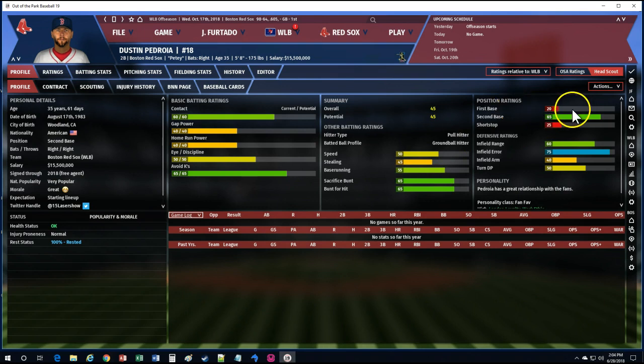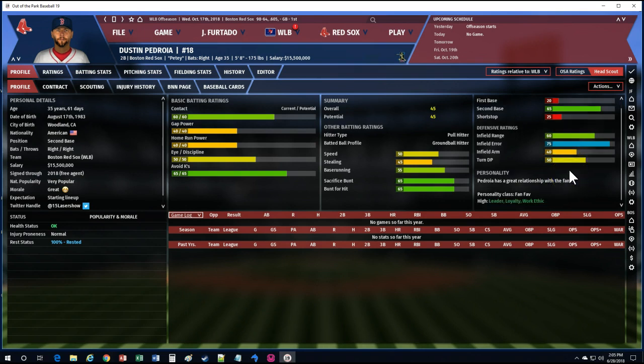Then it has position ratings. Most players are rated at every position. That doesn't necessarily mean they're going to be able to play the position well. See, Pedroia is a 65 at second base, which is an above average player, but at shortstop he's at 25. So if you put him over to shortstop, he's going to be well below average. These are his infield range, infield error, infield arm, and turn double play ratings. All players will get these ratings, whether they play the position or not.